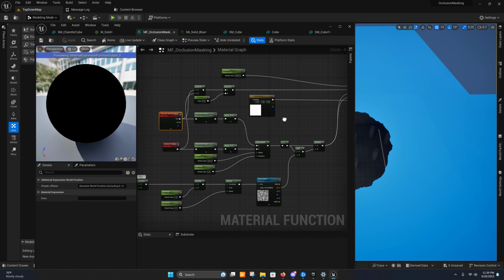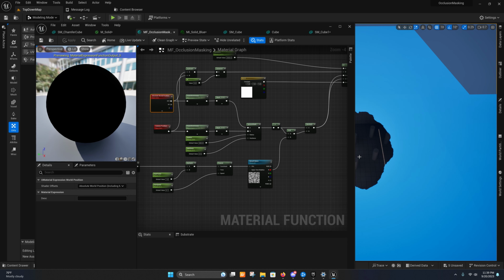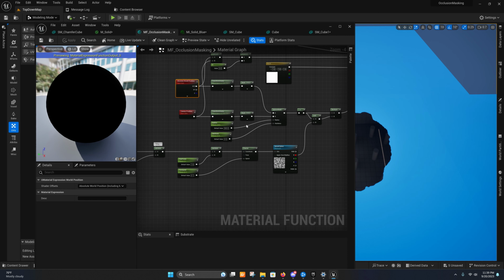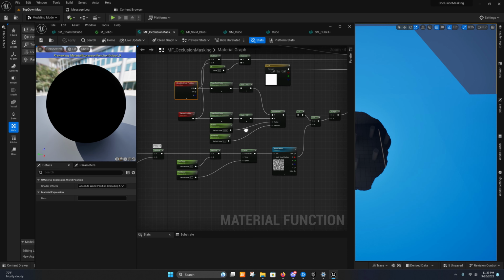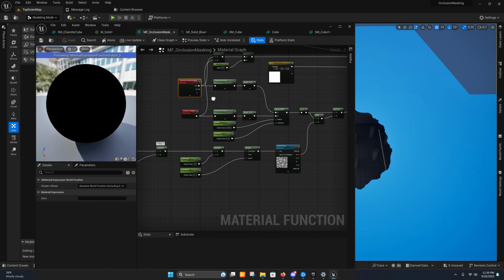I did it a little bit differently than the video that I followed, which didn't show you how to fix the issue with the shadows, because this does mess up shadows. You have to add an extra node that prevents it from messing up the shadows. Anyway, I'm going to fully explain this.